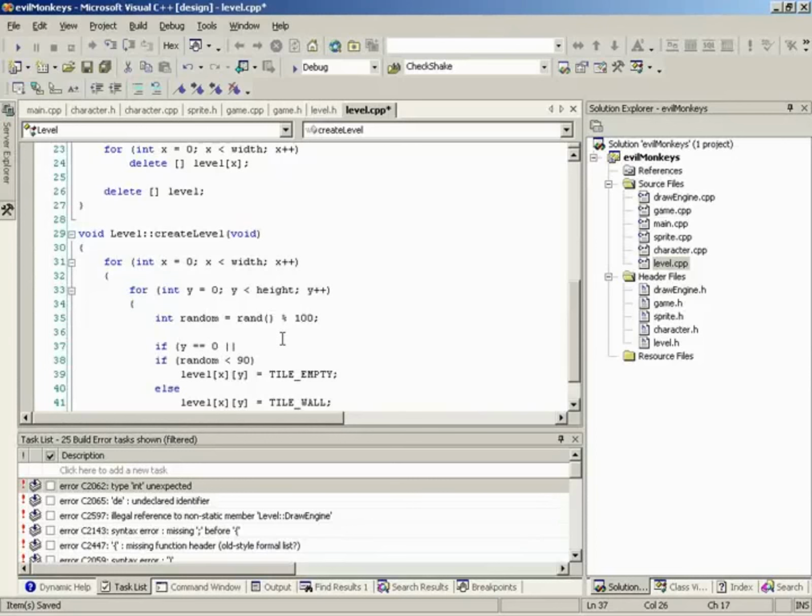If our y equals 0, or our y equals the bottommost row, which is height minus 1, because we're 0 based. That's right. Or x equals 0, which is our leftmost. Right. Or x equals width minus 1.